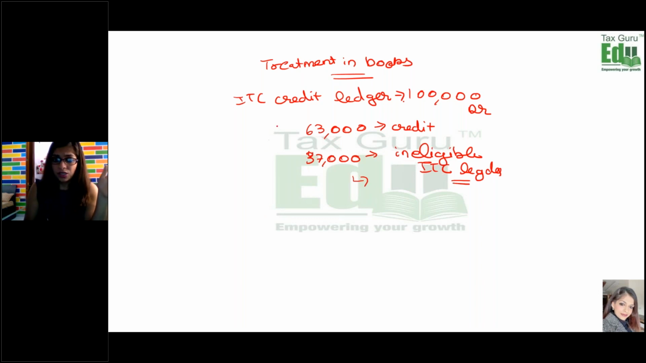Getting my point? So the treatment in books is also different for this rule 36.4, and the books should be treated very properly in that rule. And when you are making your reconciliations for the annual return, these have to be very clearly mentioned: what is the basis on which you have taken the ITC, what is ineligible ITC, why you have not taken it, which bills were not getting reflected on the portal.